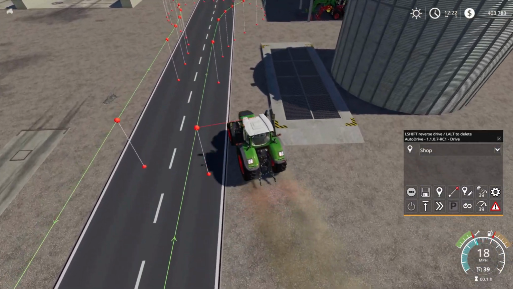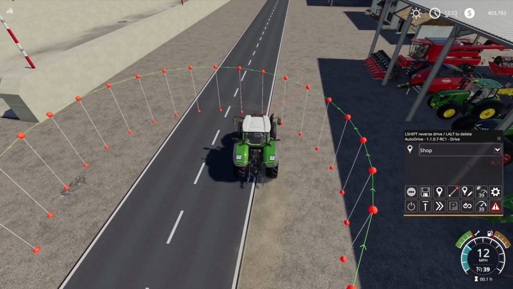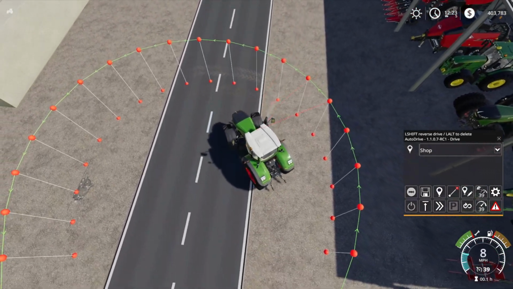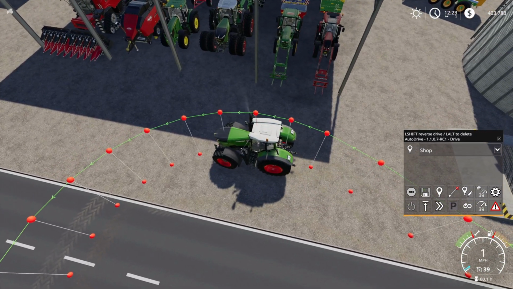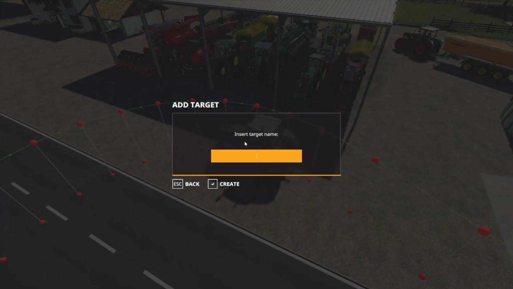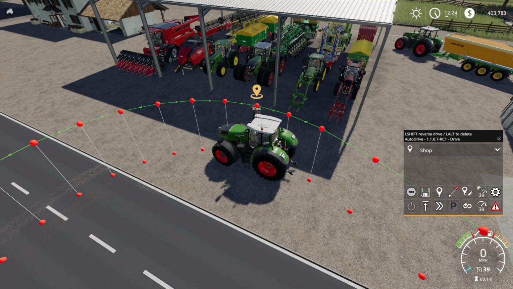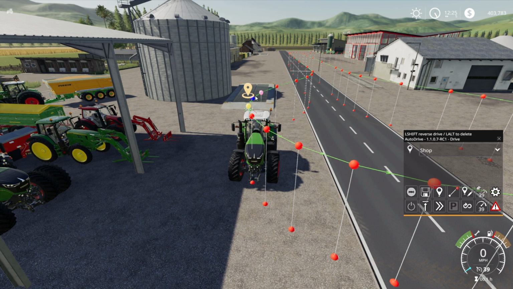Now what I might put here is a second point. Just here, let's call it here. And whichever point we're closest to, let's say this one. Let's call this point here shed. So again, we'll go into our targets, we'll hit target name, and we'll go shed. Create, and there we go, we have a second point. Now you can drive now back to the shop, or to the shed from the shop, or any variant of those, and the easiest way to do that is just to click on that drop down menu there, and you can see there's our 2 points.